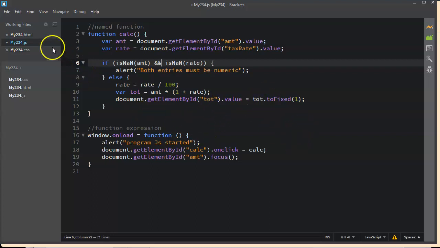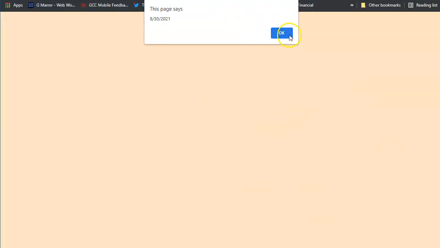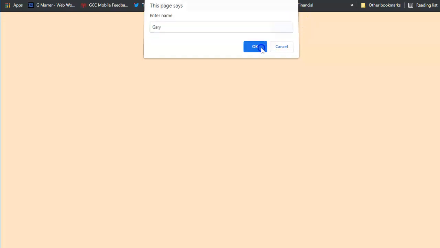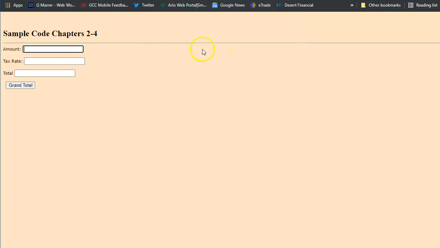So let's go over here. Actually, I've already got this running live online in the background. So if I simply refresh my browser, let me bring this down just a touch here, yes. There is my date that I asked for. Now it's going to ask for my name. There is that. That's the message that I put inside my JavaScript to know that it started. I can take that out later on. In fact, I'll show you how to do that in just a second. I click OK and it stopped.